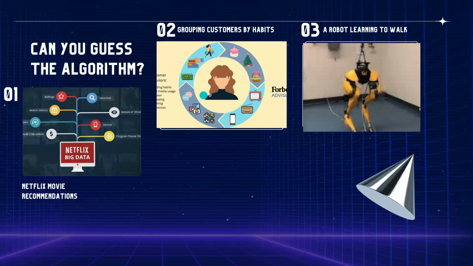And in the second example, you see a bunch of things like interests and stuff like that. So grouping customers by habits is unsupervised learning, because it's clustering users based on purchasing or viewing patterns. In example three, we see a robot learning how to walk. Like I just said, that's reinforcement learning because it takes a lot of firmware and hardware. The robot learns through trial and error, balancing and walking more smoothly over time, collecting data and then finding the average based off that.